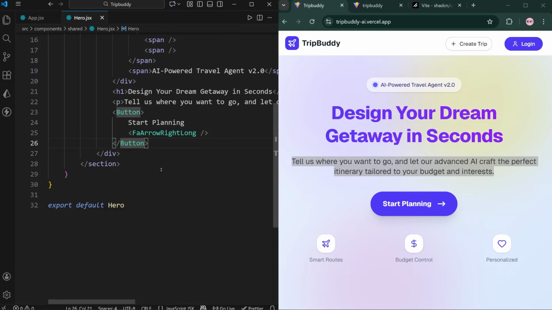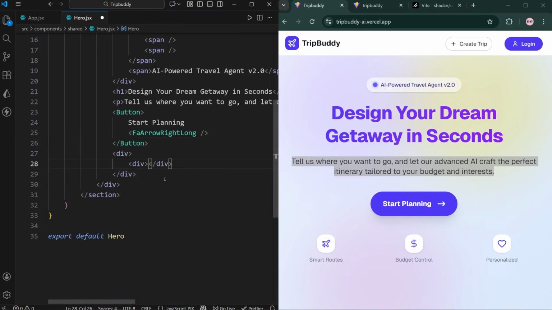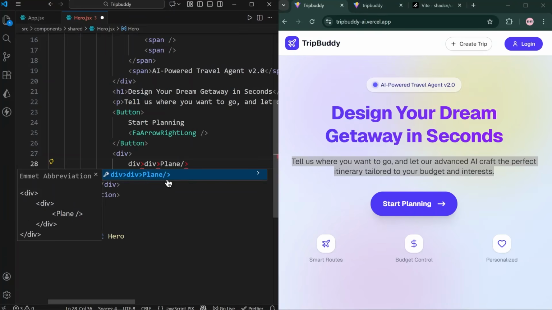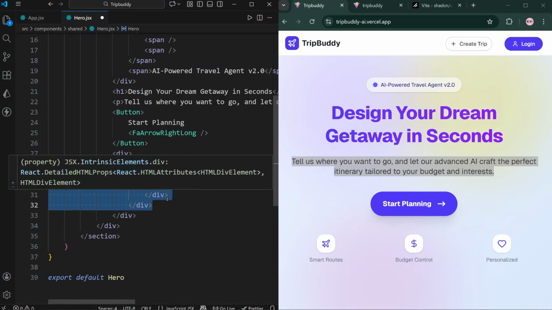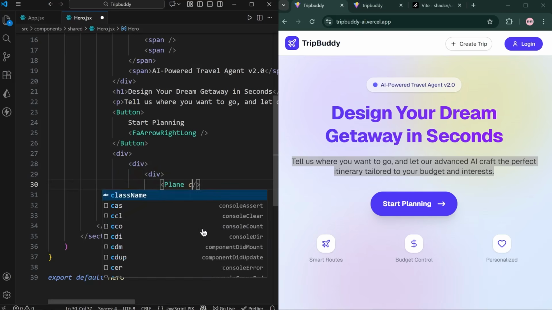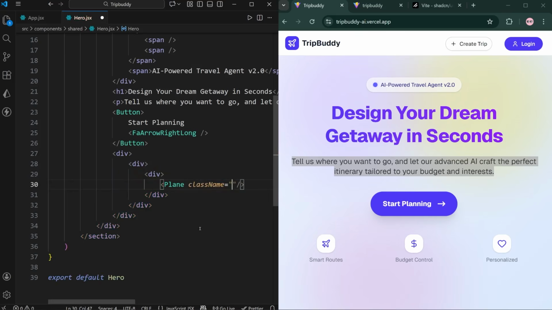After this button, we will write another div for these 3 icons. We will add the icon. Okay. We will get this structure: a div, and inside this div, we will get a plane. The plane will have classes. Sorry, it will have a size property. Size will be 24.